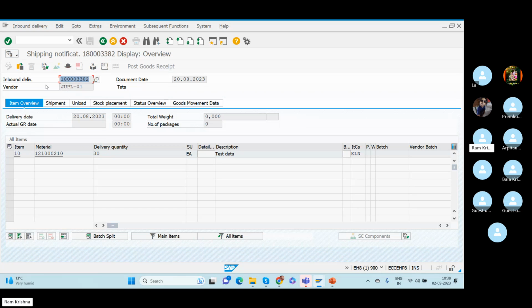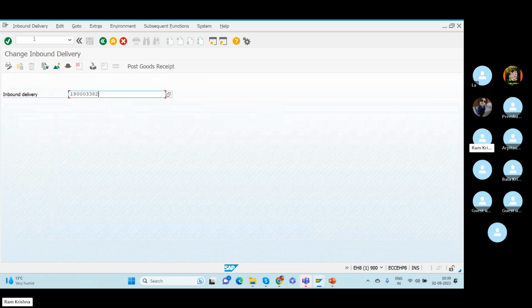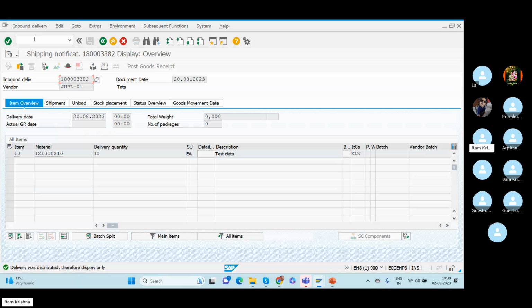Let me copy this one. Can I go to change mode? What is the T code to go to change mode? VL32N. Okay. I am inputting this delivery number. Enter, guys. Can I change now? Can I post now? Or else can I change anything here?